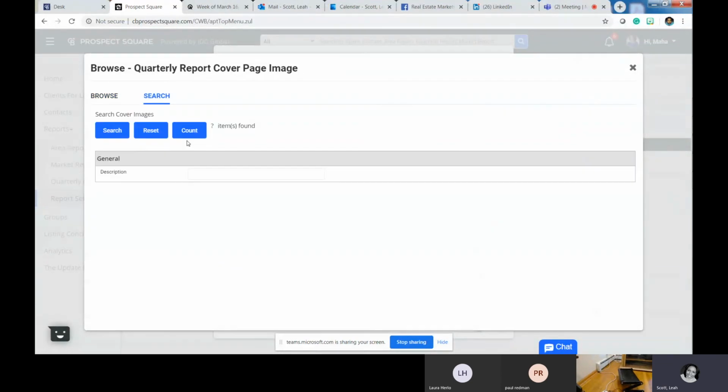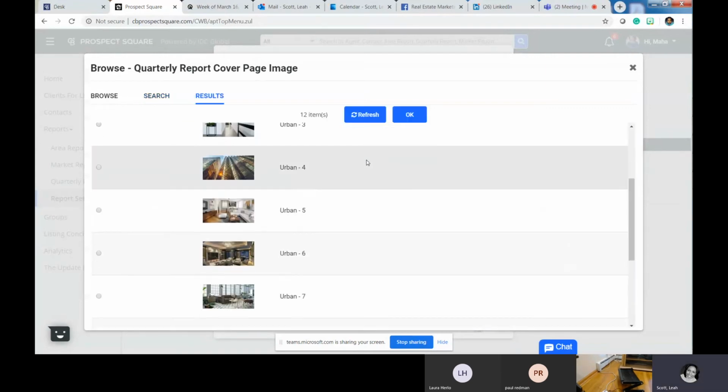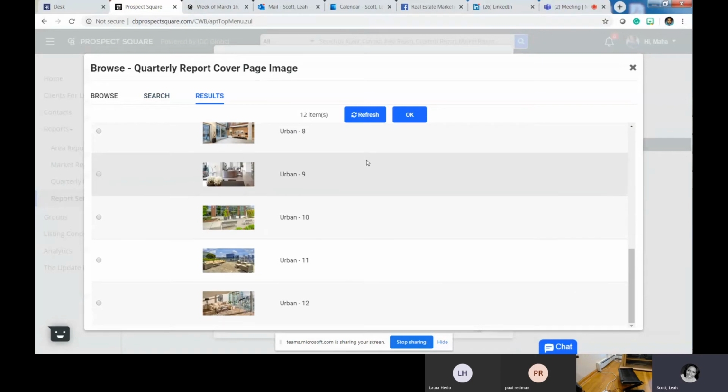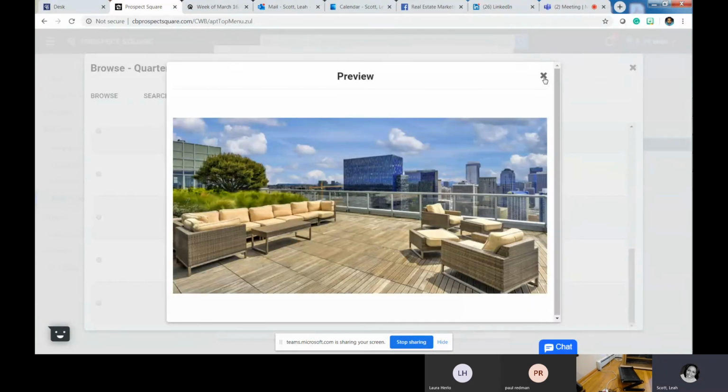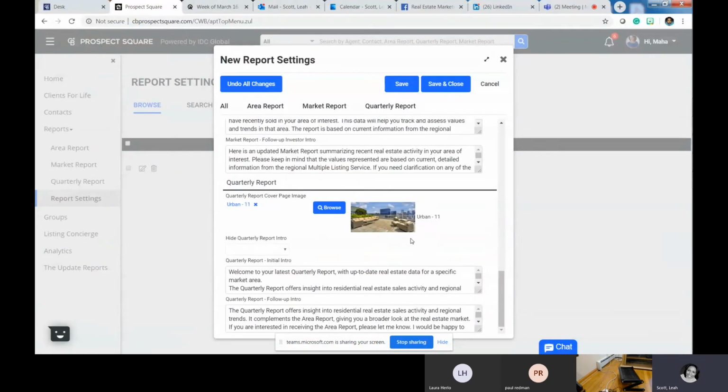So anything that's more city-like, you can type in urban, and it will bring up a couple of options for you. But there are plenty of options to choose from. So let's select this option here. Preview. Okay. Hide quarterly report intro.